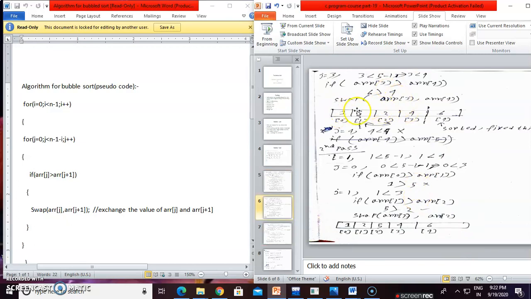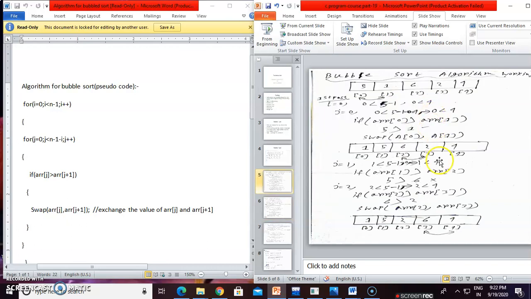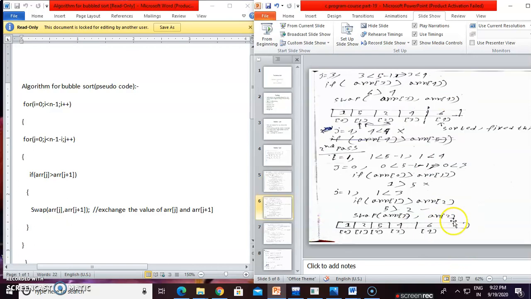Yes. Then swap. Which values are we swapping? We exchange AR of 3 and AR of 4. So 4 goes here, 6 goes there. After swapping, this is the result: 1, 5, 2, 4, 6. Our first pass is completed. Now if you observe, the 6 is fixed and sorted because it is the greatest element. So we have fixed that. We are not modifying it. Next, second pass.